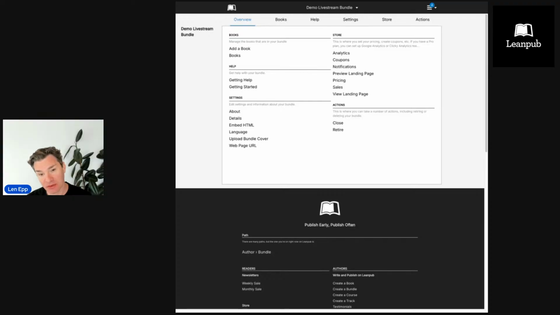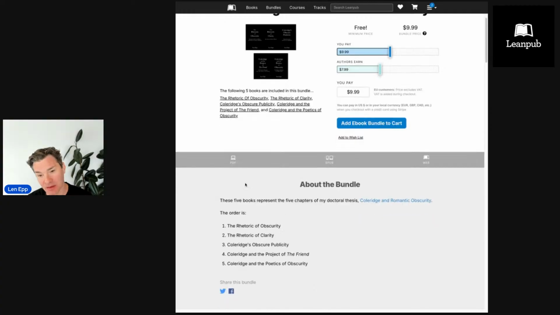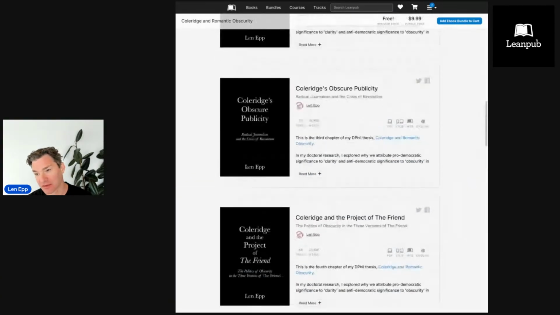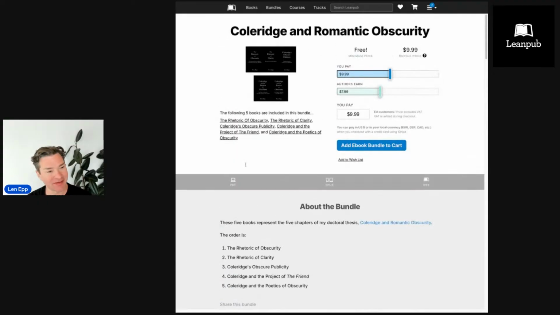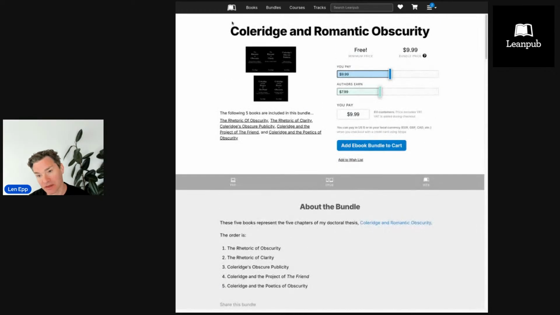Just to show you what a properly formatted bundle looks like, this is something I created. This is basically my doctoral thesis split out into 5 different books. This is what's called eating your own dog food in the startup or product world. So I split my doctoral thesis up into 5 different books. They're all published individually, but then I created a bundle of them so you can see what that looks like.